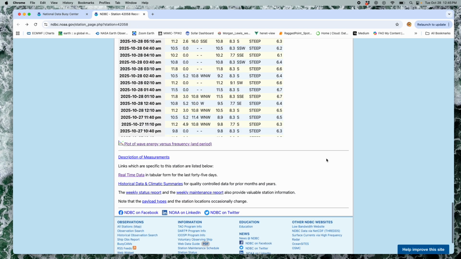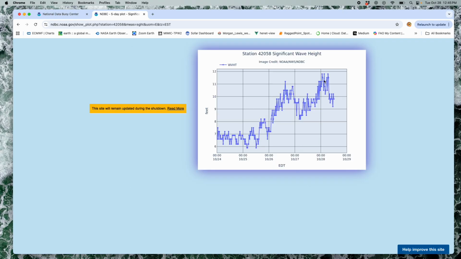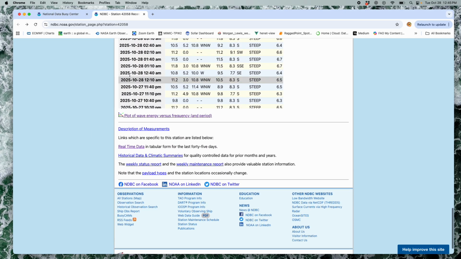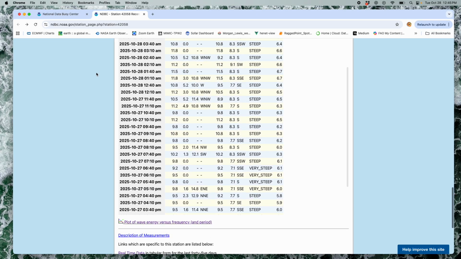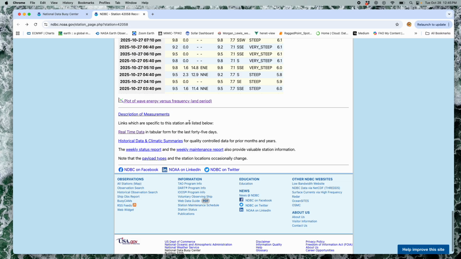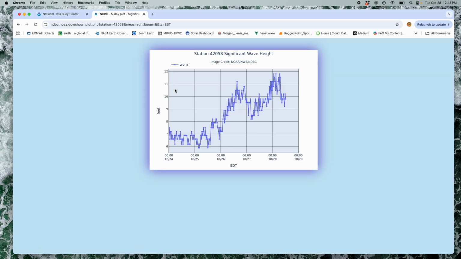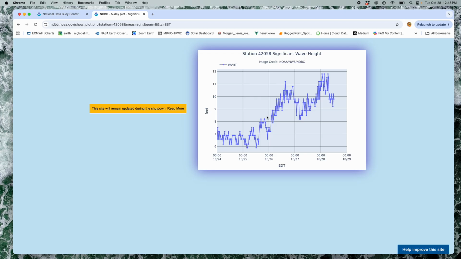Now what I want you to do is I want you to make these plots right here, but not just for the past day. Not for the past day, but for the past many days. So down here, there's an option called real-time data. You can click on this and have data that goes back 45 days. So I want you to access real-time data and make a time series plot of a few parameters, not just for a couple days, but for 45 days.